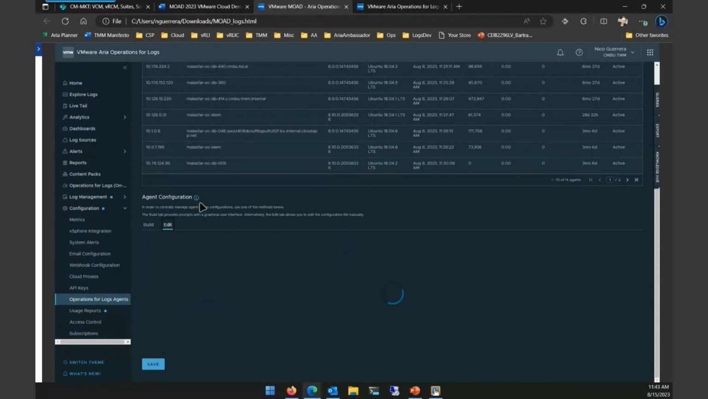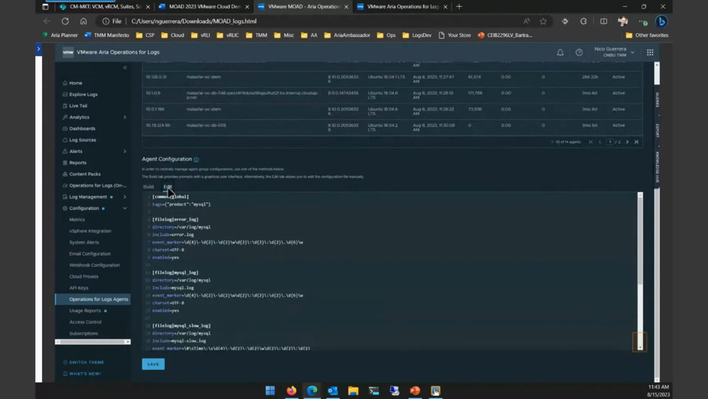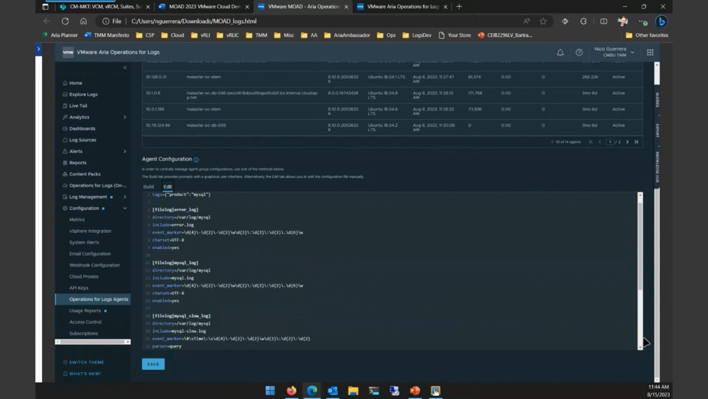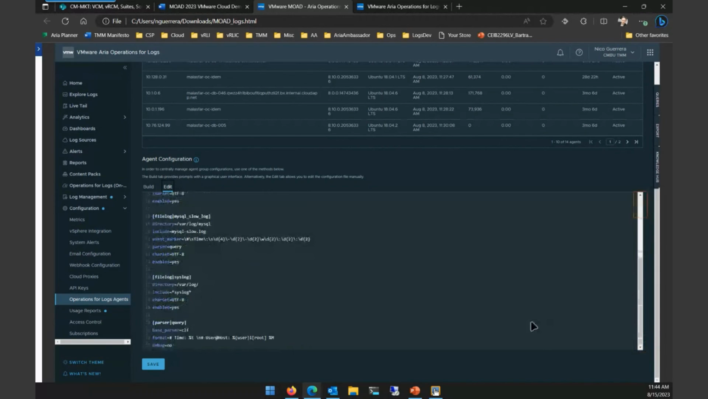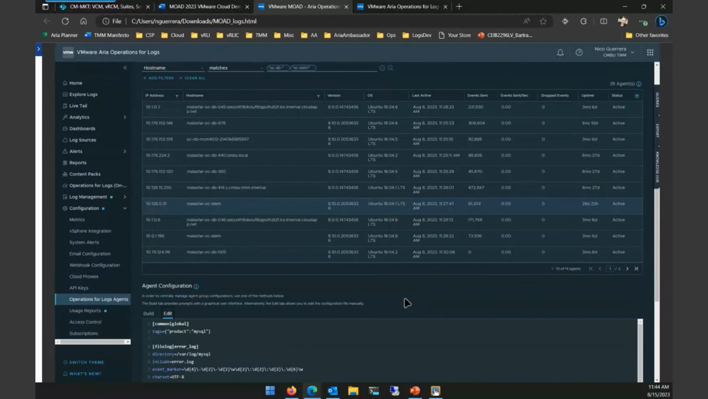So you can create these configurations either by building them in that builder or just doing a standard edit. And it's pretty simple. You just give it a file log that you want to collect, give it the directory, you include all the log files. You can give event markers saying, hey, if you see these certain markers, parse by these, and you can specify the character set and things like that. So all of this is already specified for you under our MySQL content pack. You can edit it, make it more robust. You can change it for your environment, but we do get you started with an agent configuration.